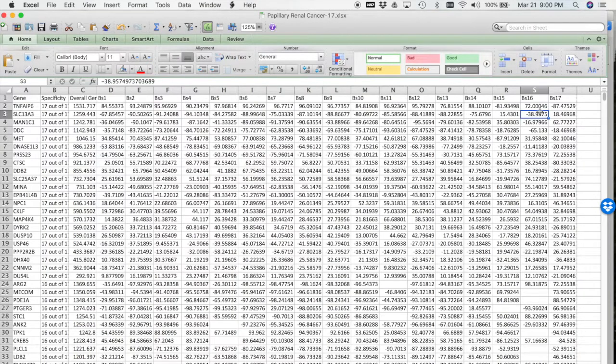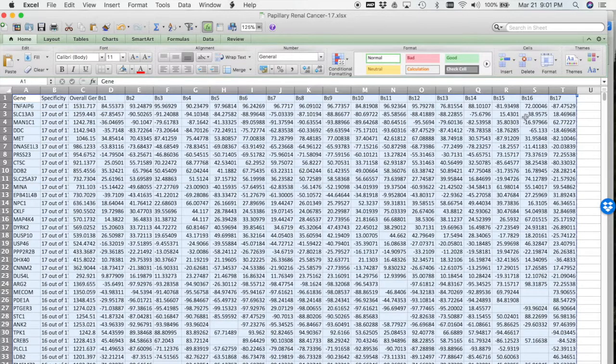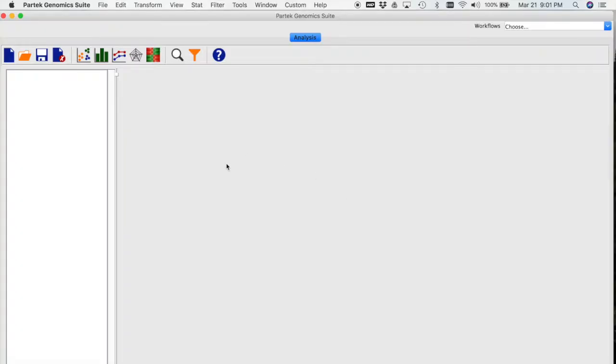So now that we have all this information on one tab and we got rid of the headers, it's pretty simple to put this into Partek Genomics Suite. All we have to do is select all of this information. I select the first column here, hit Shift to the last one, and hit Control C to copy all this information. Now we go to our Partek Genomics Suite program, and to paste this, all we do is go to Edit and paste to a new spreadsheet.